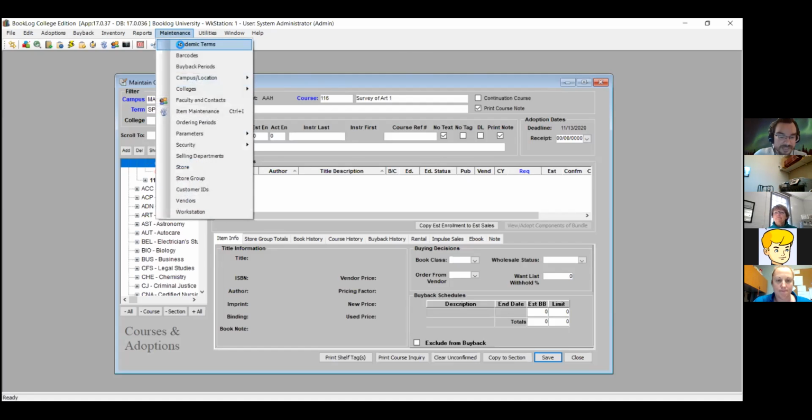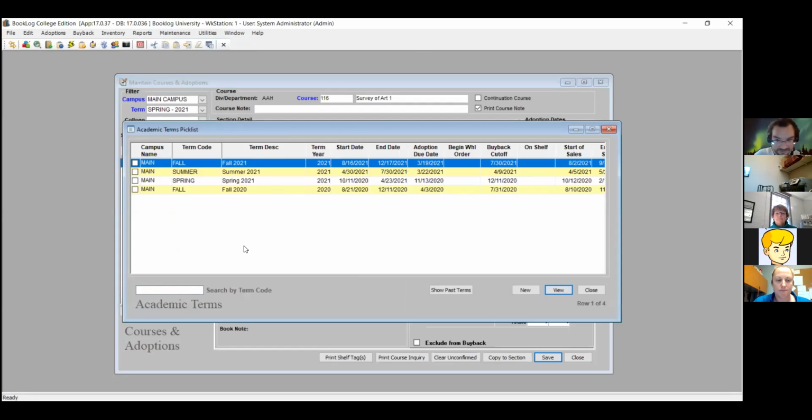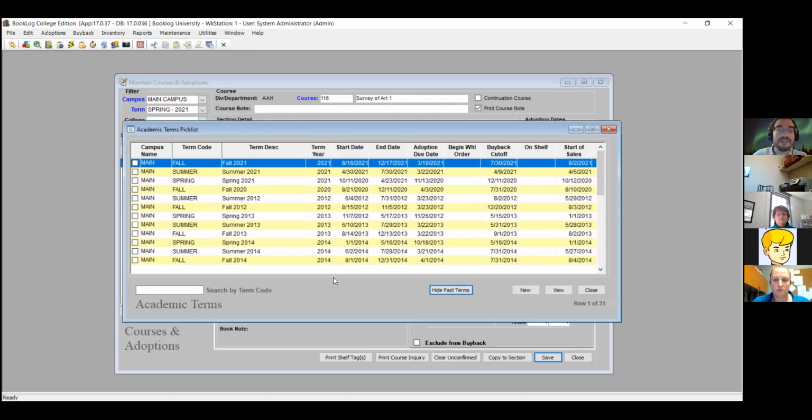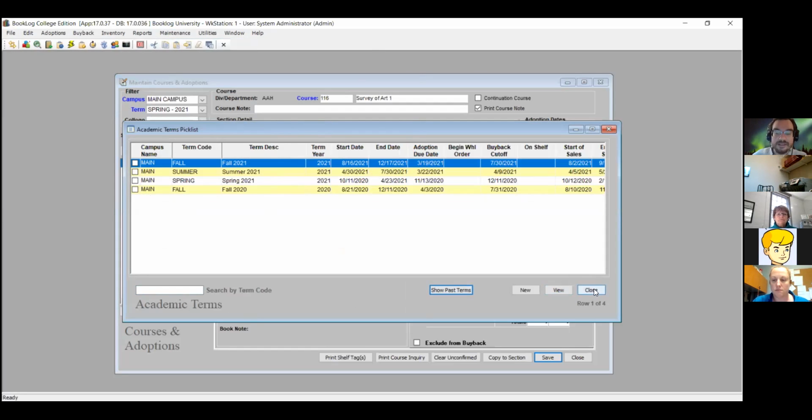So I'm going to go to maintenance and academic terms and show you what I was just showing you before. All the academic terms that have passed their end date don't show up here anymore. You can click show past terms and you can see them, and click hide past terms, and then you won't. So it's easier to navigate this list than it used to be.